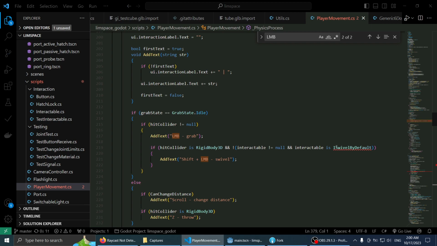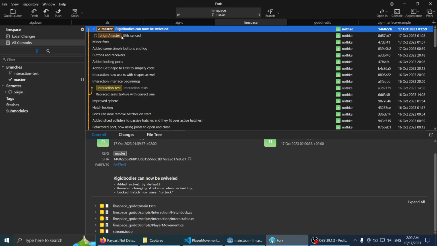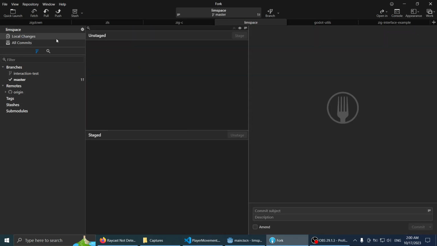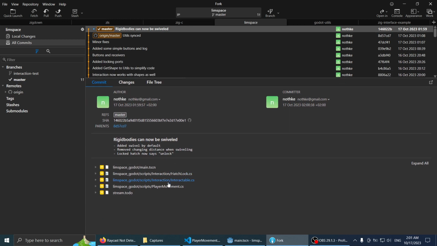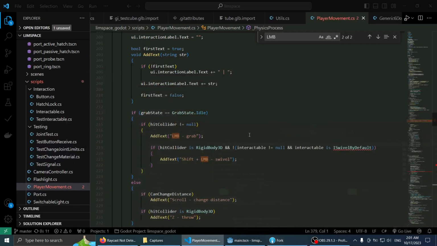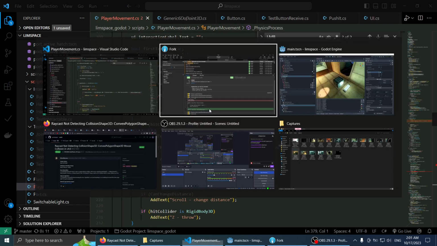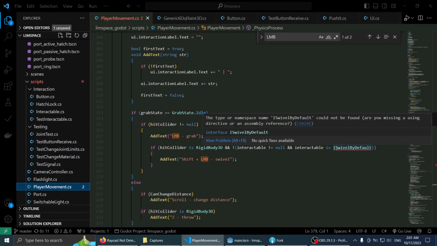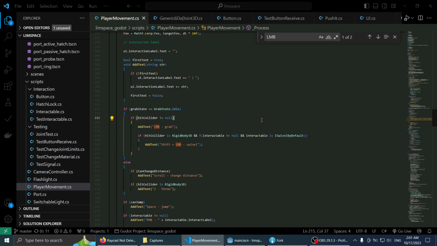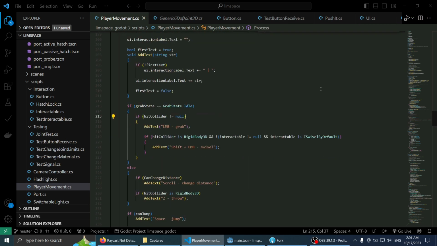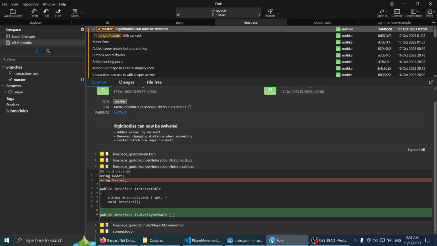What is going on here? Could not be found. Fuck. Did I just, hatch lock? No, it's there. Okay, something is wrong with the player movement. Still by default, could not be found. Okay, maybe I messed up something by rebasing. Okay, well, no, it seems it's just a VS Code thing. Okay.